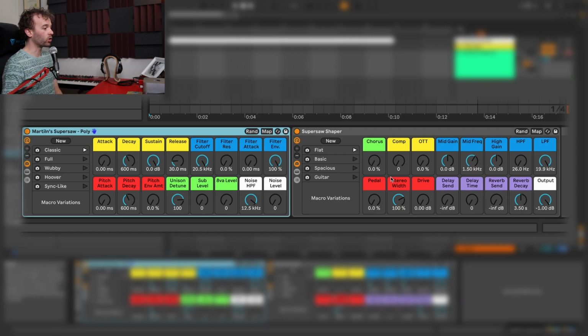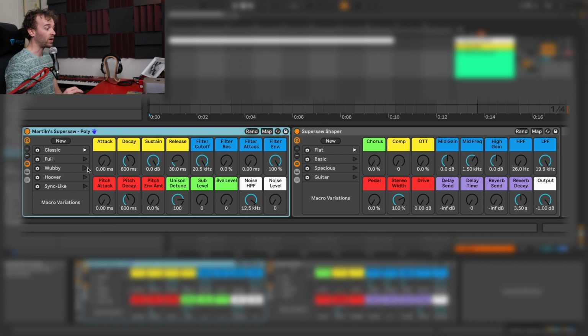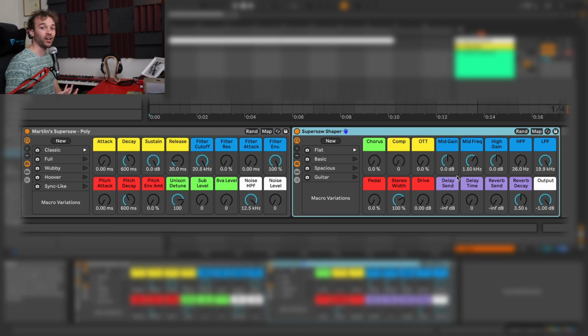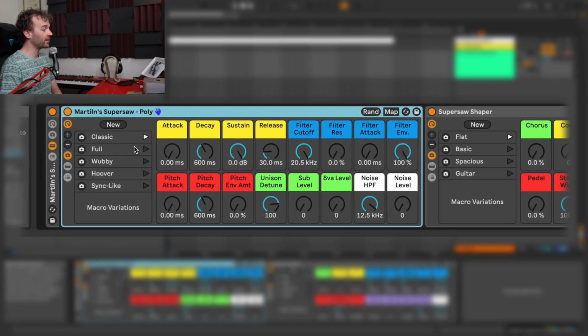And as you can see here, we've got kind of two main racks inside of this core rack. We have this actual instrument rack here, which has the Wavetable instrument inside of it, and this shaper one, which has a bunch of audio effects to shape the sound. In the main instrument rack, we have a few presets right here. This classic one is what we start on, which is just a really simple Supersaw.